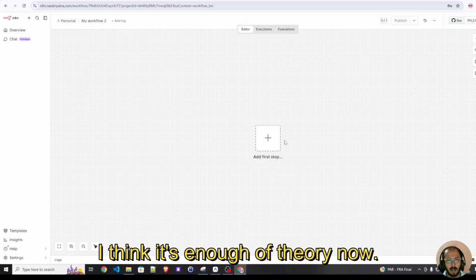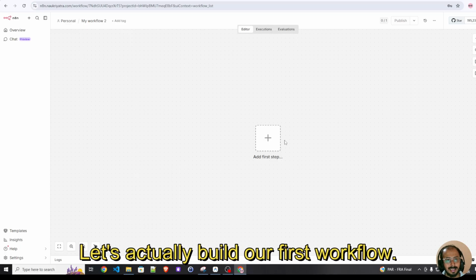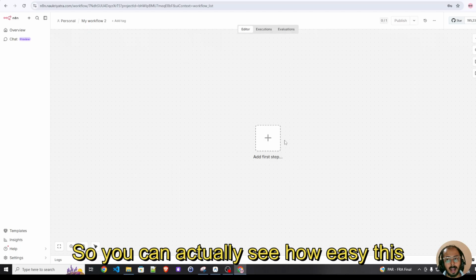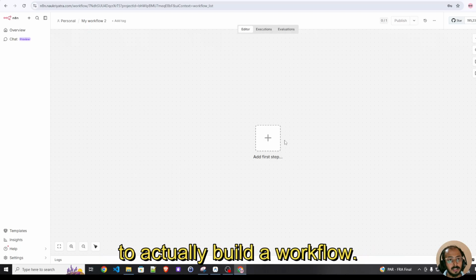I think it's enough of theory now. Let's actually build our first workflow, so you can see how easy it is to build a workflow.